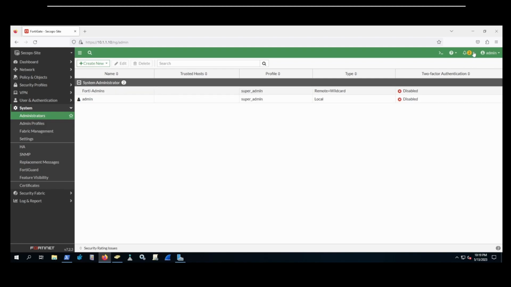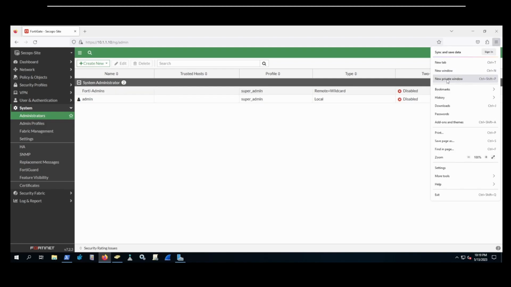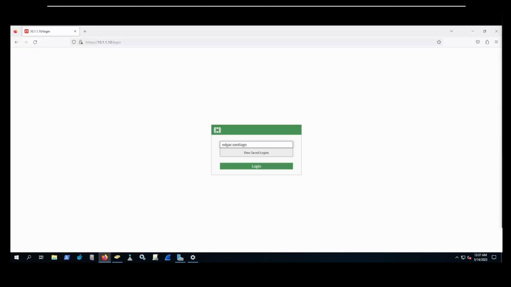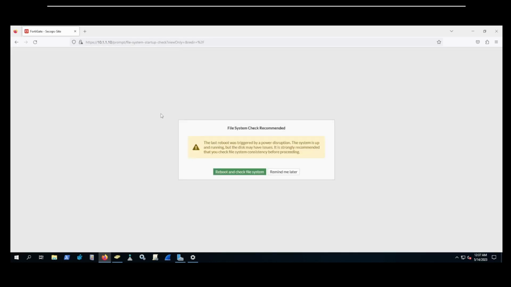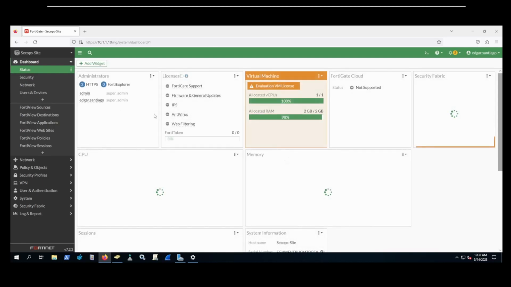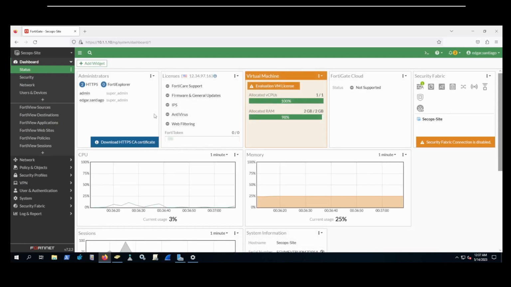Last but not least is to test if the solution worked as expected. I'm going to open a private window, and I'm going to access the FortiGate web console. And this time, instead of using the local admin account, I'm going to use my AD user account. And as you can see, we were able to log in with our AD user credentials on the FortiGate admin console.